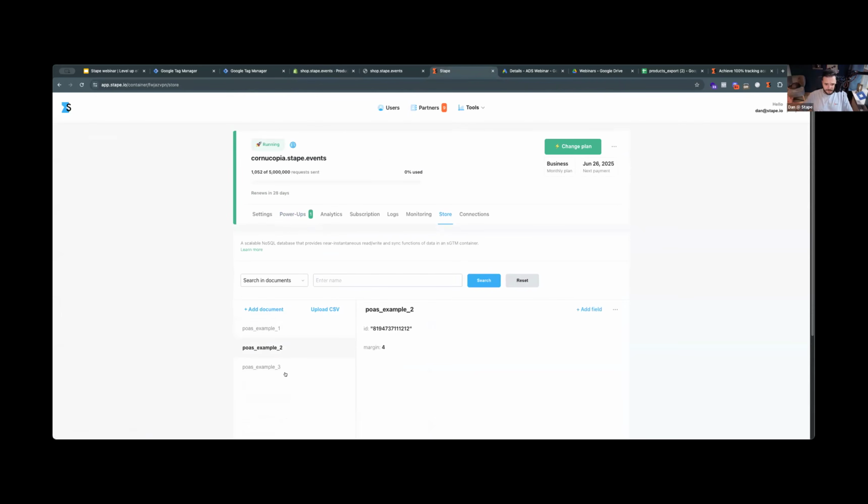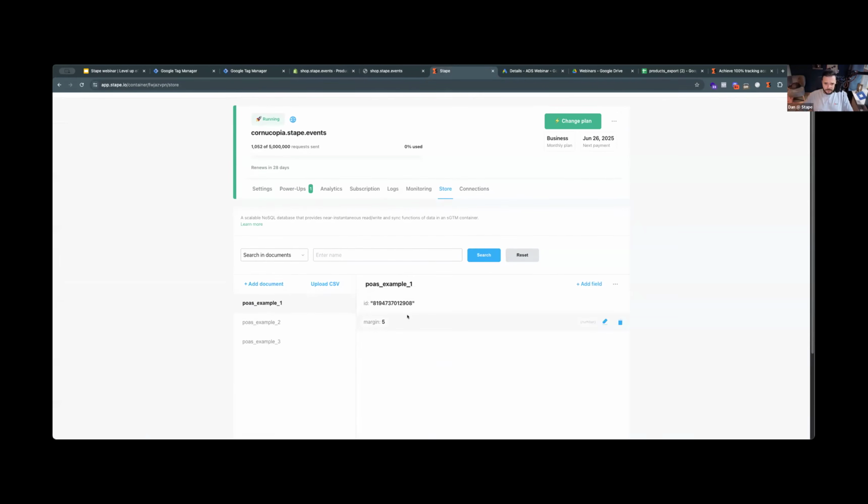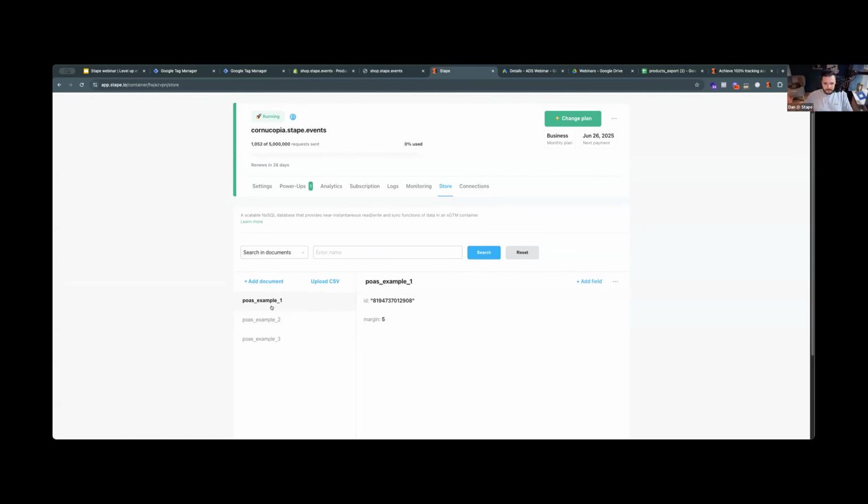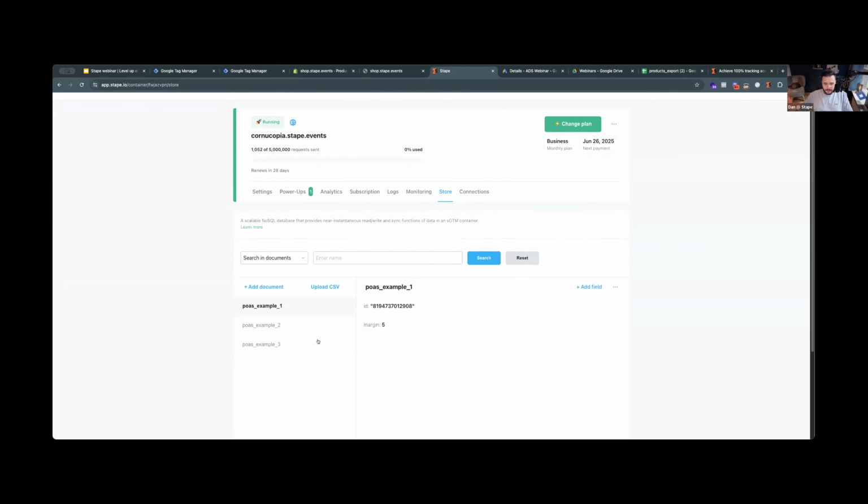I have very, very dummy examples here. We're going to use something more complex, but again, just for visual aid and to give you the idea of what's going to happen. We have some records in our Stape store, I'm in my container, all of them have an ID and they have a margin value. We're going to match this product ID to a margin and then essentially replace the value parameter with the margin value in any sort of report.